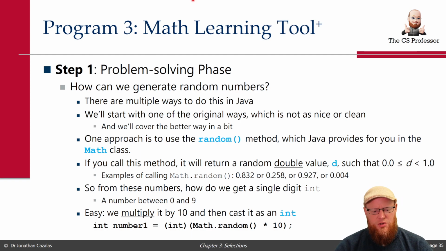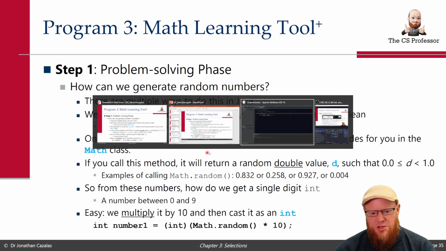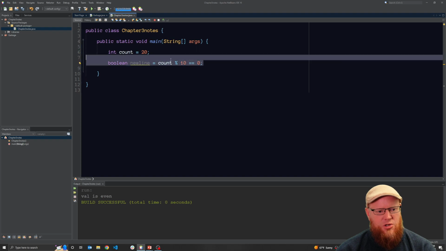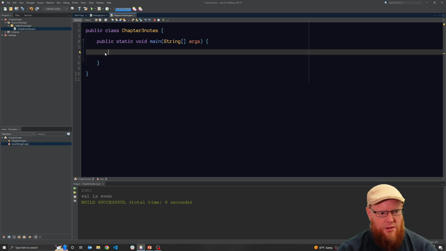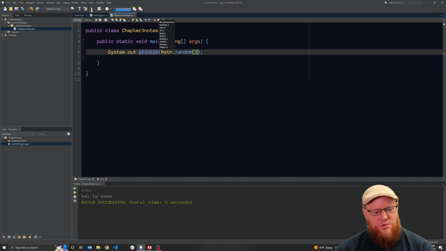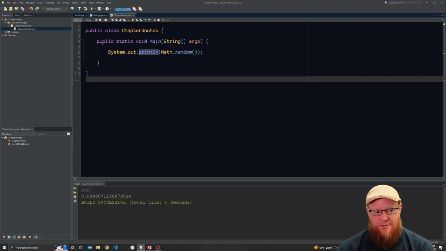So this first approach is to just use the random method, which Java provides for you in the math class. Let me actually come over to NetBeans and show you this random method. I'm just going to print math.random. And let's see what happens when we print this. We get a number between 0 and 1. That's it. Not from 0 to 100, from 0 to wherever. It's between 0 and 1, and it's a fractional value, right?